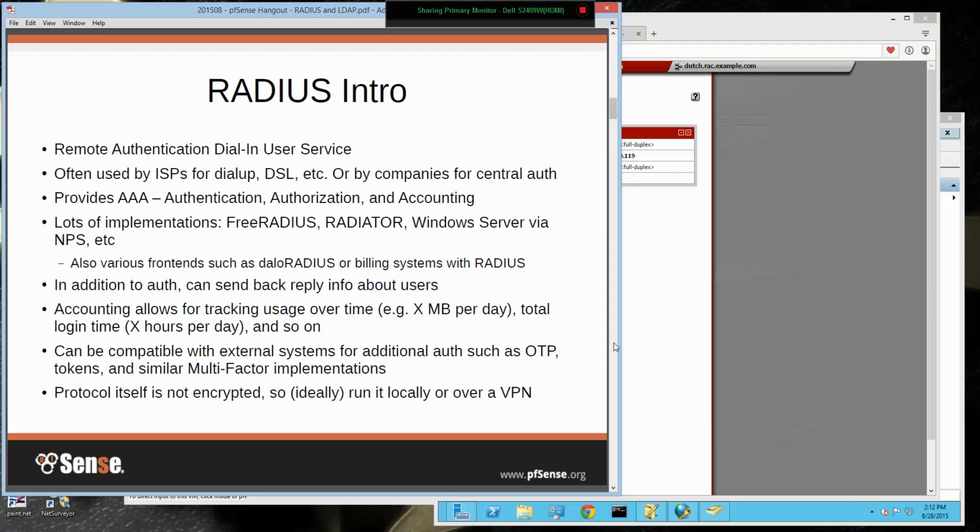Some billing systems will key off of that, as well as features. There's a feature in our free Radius 2 package where you can limit people to a specific amount of data per day, or total login time. We'll gloss over that a little bit and talk about that later. I'm not going to get too deep into some of those because they vary so much by what your Radius implementation supports.